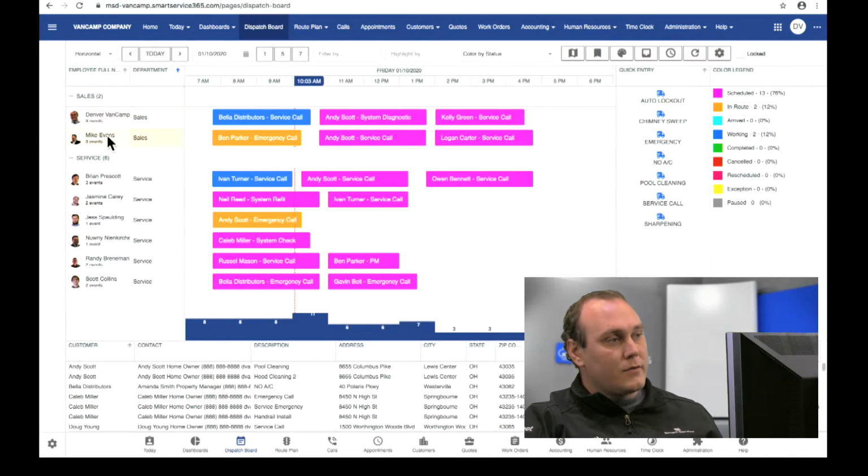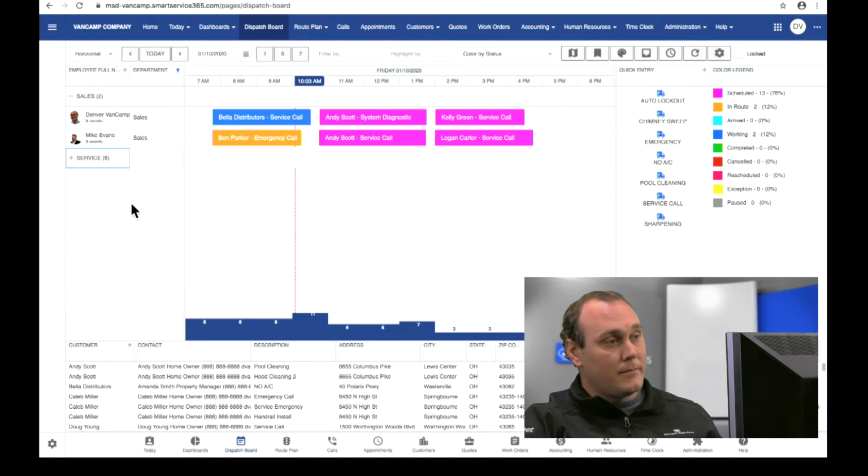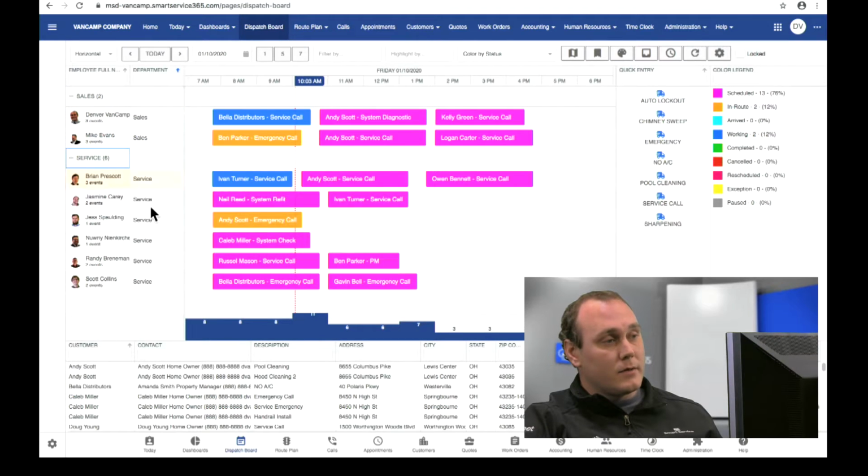And my two different departments over here on the left. I have sales and service. Now you can have as many departments or as few as you like. And the great thing is they're collapsible. So if you just want to work within one department at a time, you can come and close them down. So it's a little less chaotic.